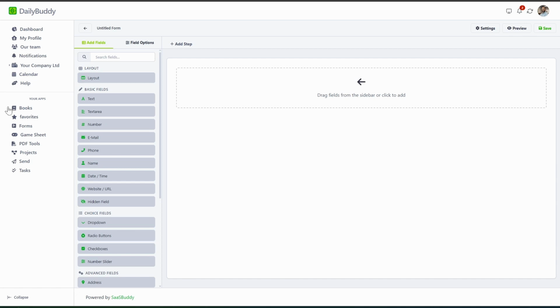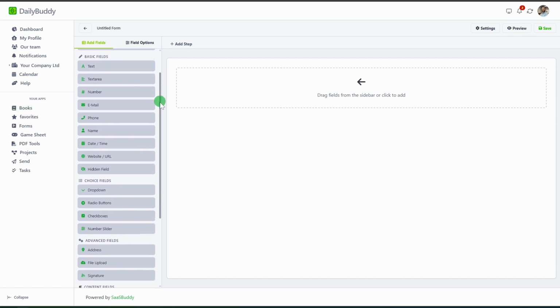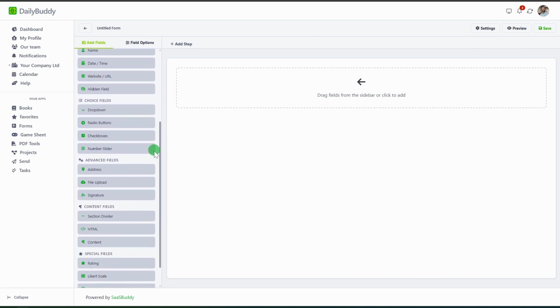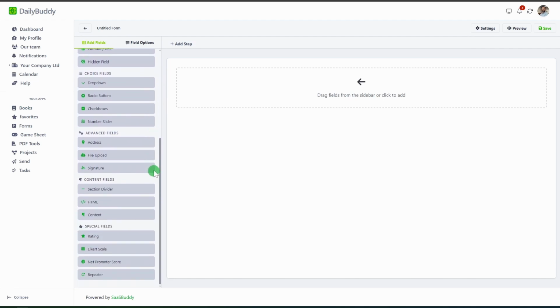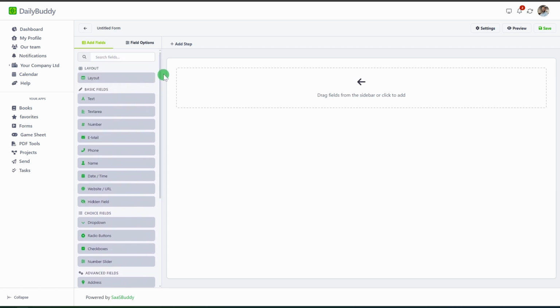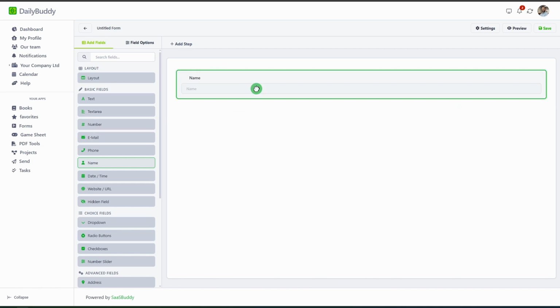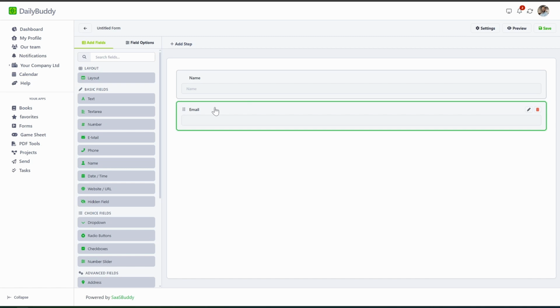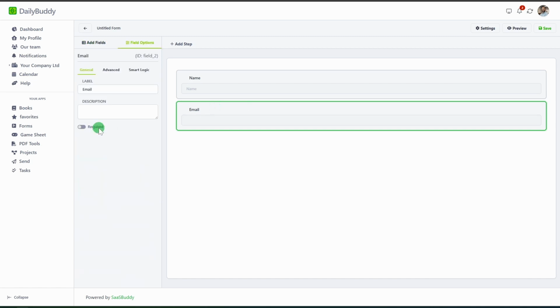We are now creating a customer satisfaction survey. After clicking New Form, we land directly in the empty builder. On the left, you can see all available fields, divided into basic fields, choice fields, advanced fields, and content fields. We simply drag the fields we need into the area on the right. For step 1, we add a name field and an email field. When we click on a field, the field options open on the left. Here we can adjust the label, add a description, and mark the field as required.